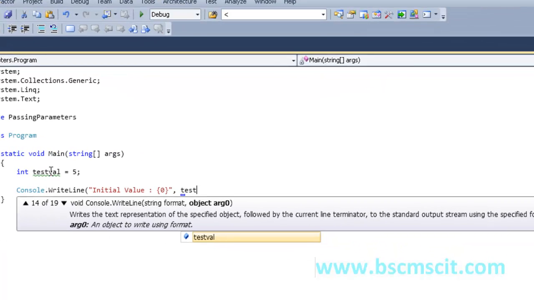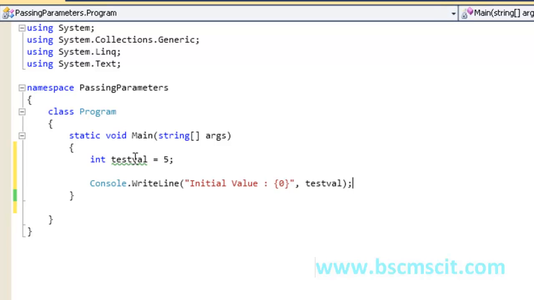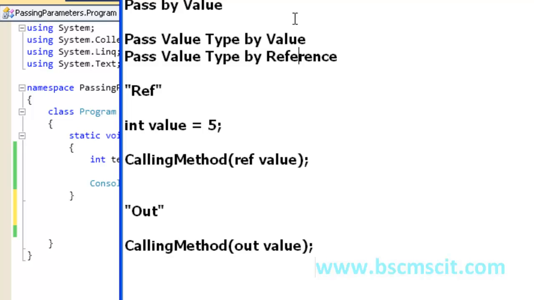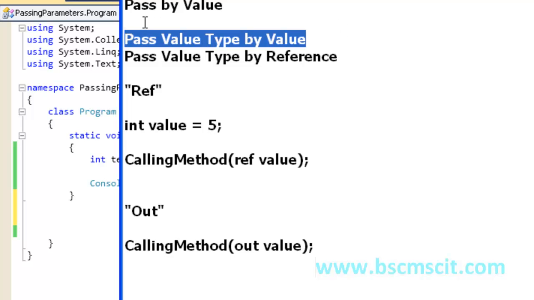Display is my test val, because this value will be further modified in the upcoming methods. So I have just displayed the initial value. Now our first topic is pass value type by value.